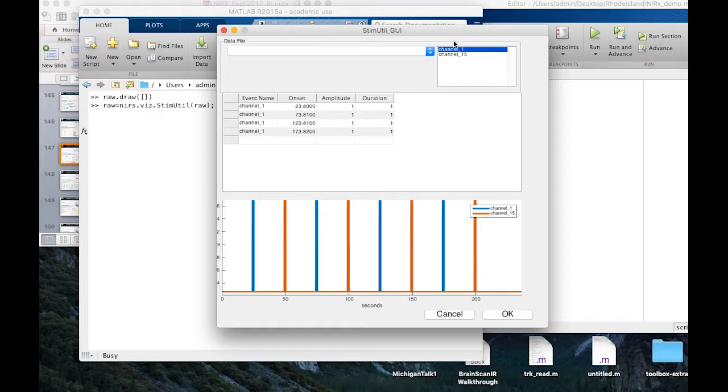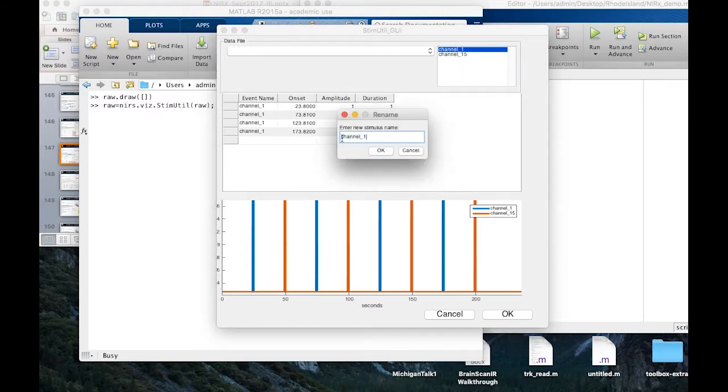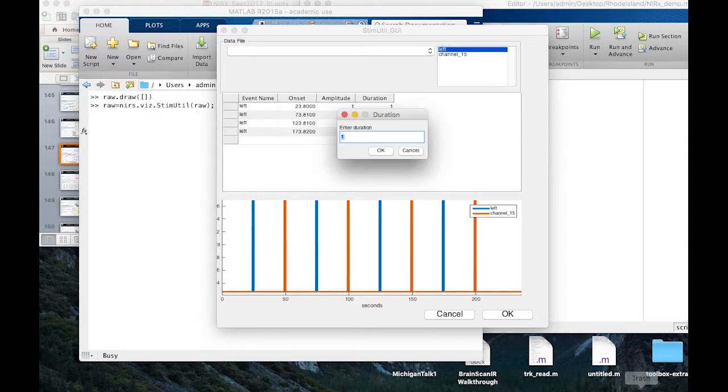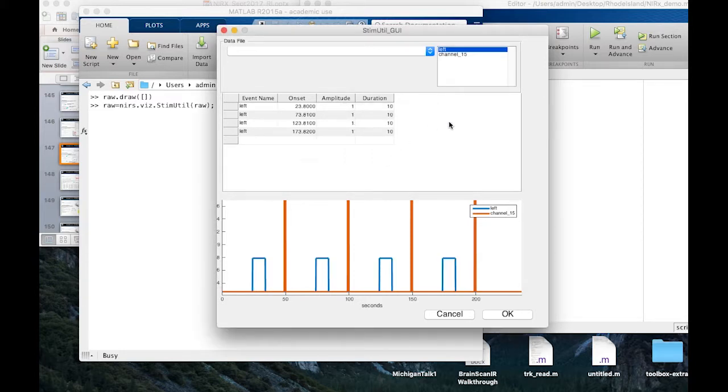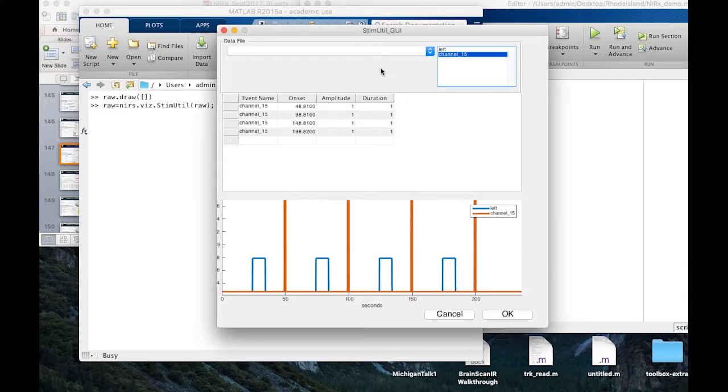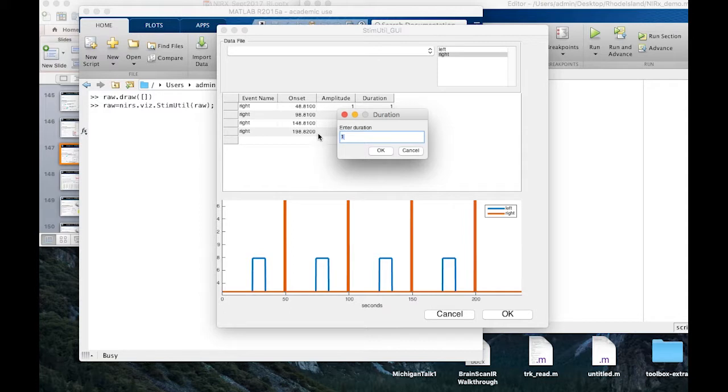So let's rename them real quick. Channel 1, right click, rename. And that was left. And if we right click on here, we can set all the durations. We know they were 10 seconds long. We're going to do the same thing for channel 15. We're going to rename it to right, and we're again going to set all the durations to 10 seconds.